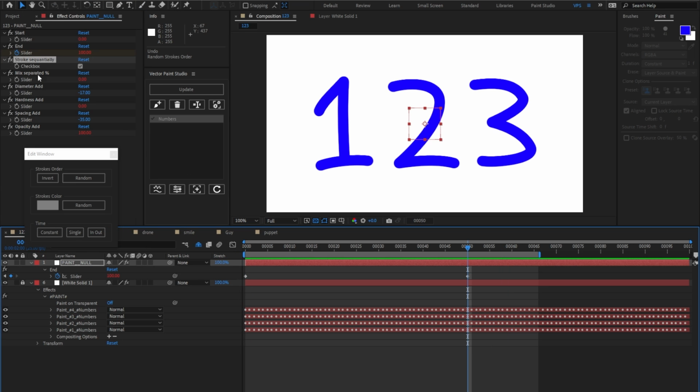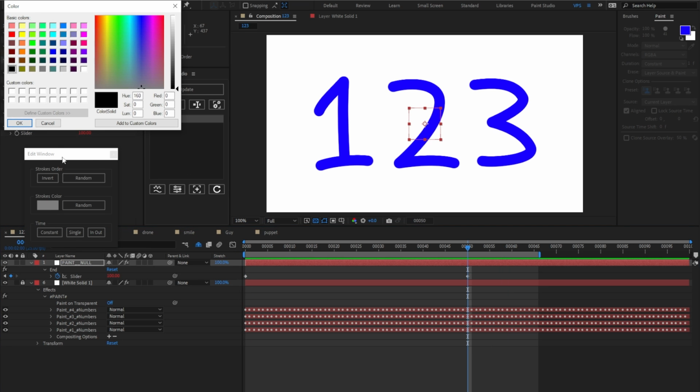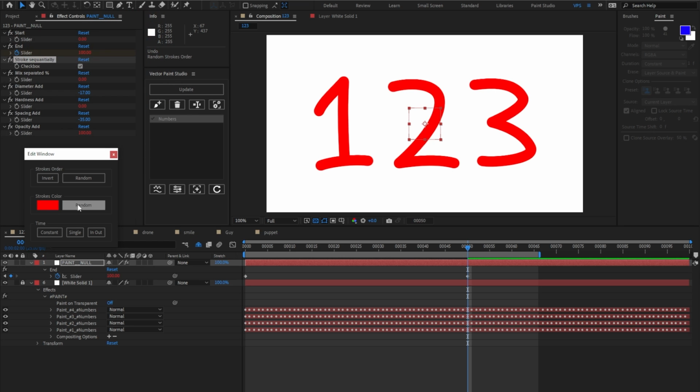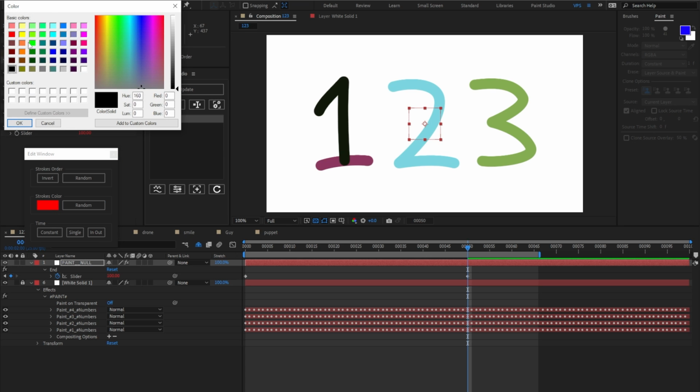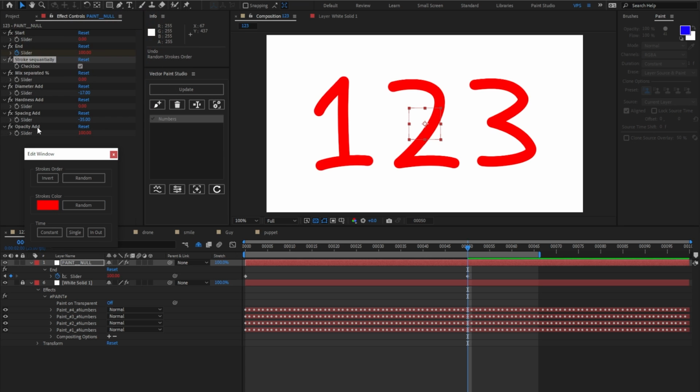Undo. I can modify the color of the group. And I can also randomize the color. I'm gonna set it red.